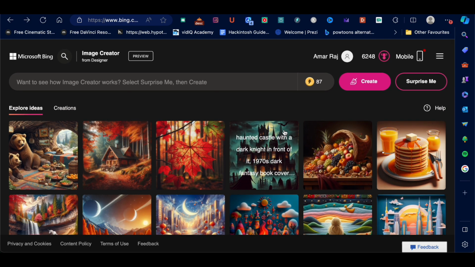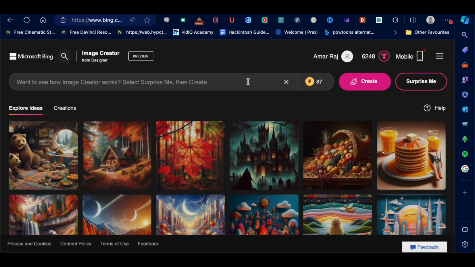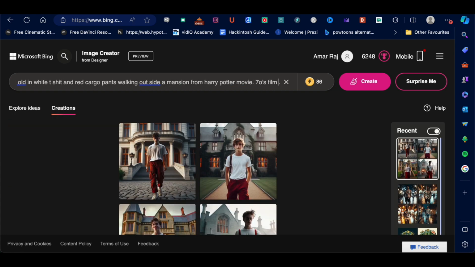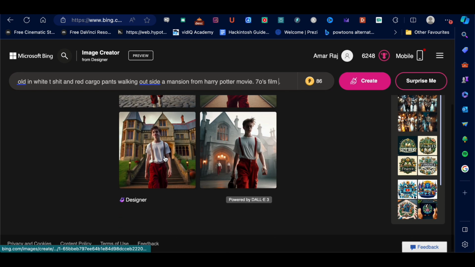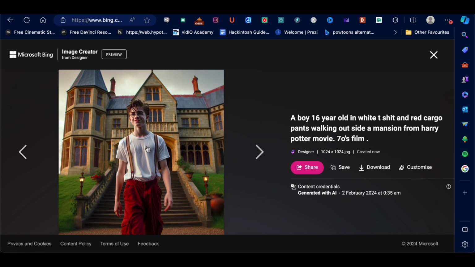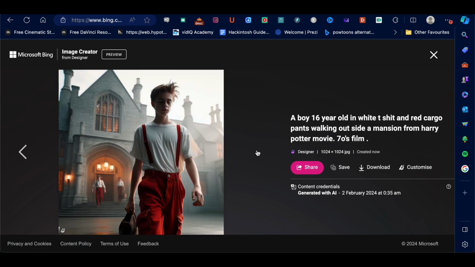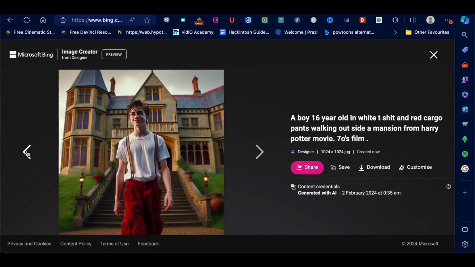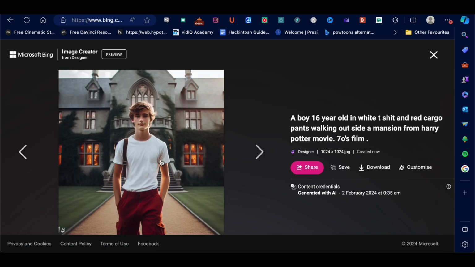So let's get going creating something. A 16-year-old boy in a white t-shirt and red cargo pants walking outside a mansion from Harry Potter movie, 70s film. So let us see. Great. It has generated 4 images. This one looks best out of the 4.